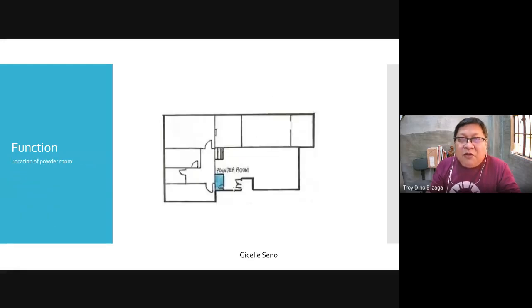When it comes to the powder room, the best place to put it is this, as suggested by Giselle Seno. A lot of you placed the powder room in the kitchen, right beside the master's bedroom, master's toilet and bath. And I was wondering why, because I really mentioned in the lecture about the powder room that it has to be near the entrance, and why. Okay, why does it have to be near the entrance?